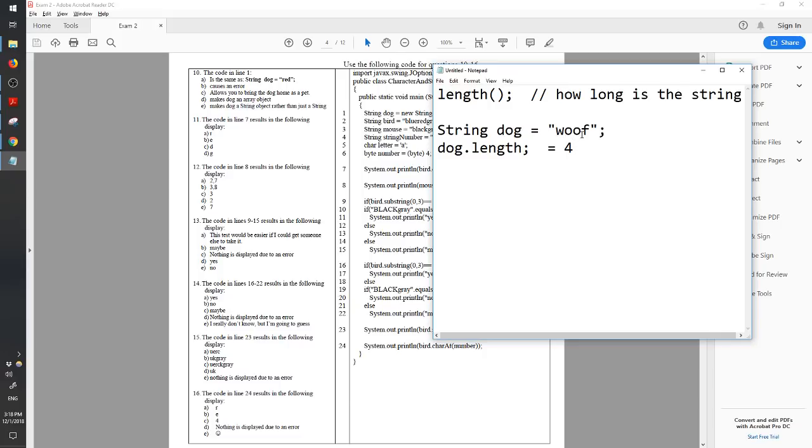But if I said, at what index, at what position is the F? The F is at position 3. It's not at position 4 because you count it like this. Woof. This is position 0. This is position 1. This is position 2. This is position 3. So the length of the string is 4. However, the positions start from 0.